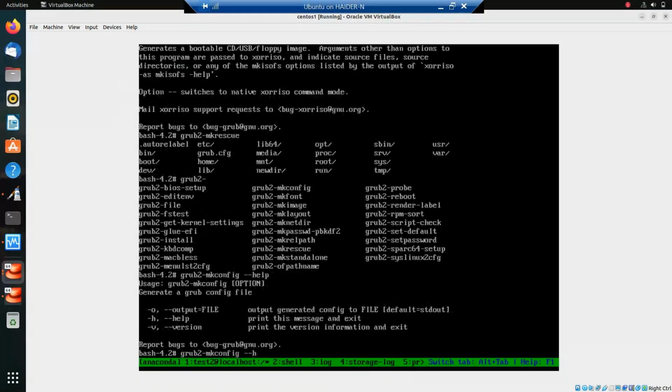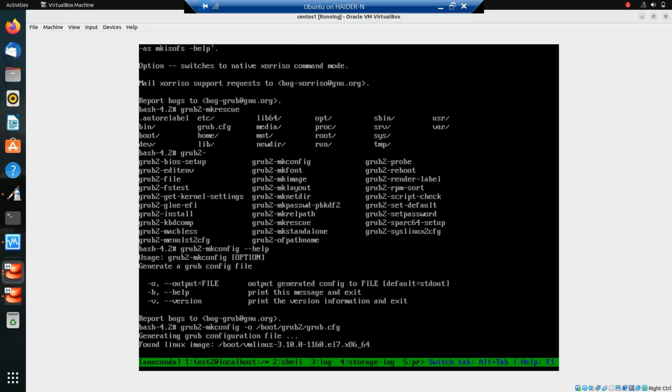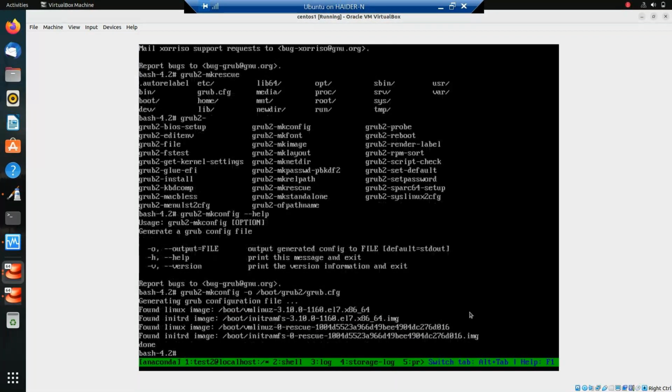So here is the output file. We can make the config file by using grub2-mkconfig -o /boot/grub2/grub.cfg. Now it is going to scan your system for all the vmlinuz and initramfs files, and it's going to write a new config file with the help of all these files. So we'll see that.